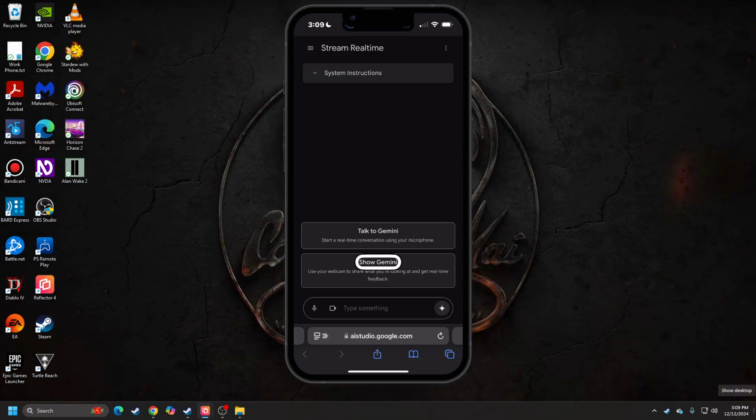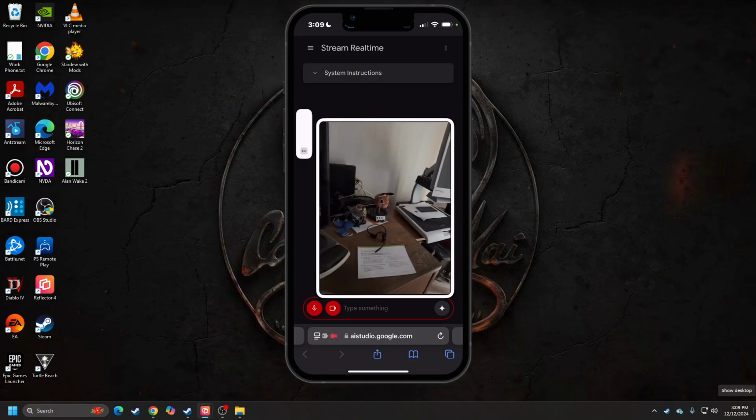So let's start a conversation here and we're going to explore my cluttered work desk. How about that? My desk area. Sorry for the mess, but hey, it is what it is. Show Gemini, level 1, indefinite time.